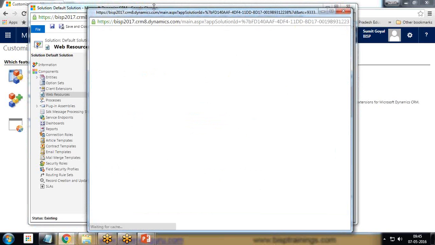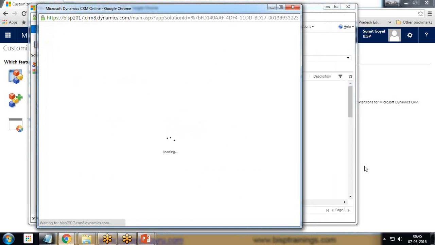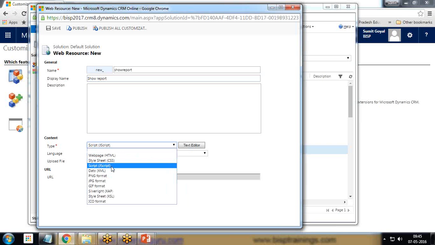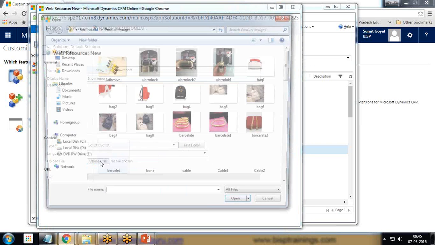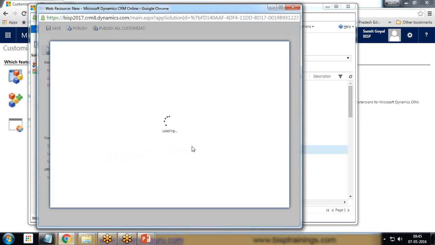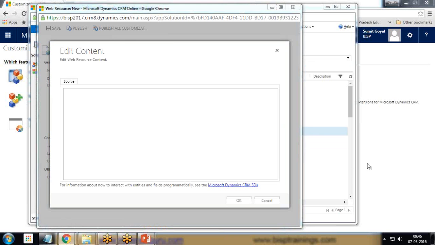Click on New to add a new web resource. I'll give it the name show report. The type will be JavaScript. It's a JavaScript type, English language, with the text editor. And within the text editor, I'm going to define the script.